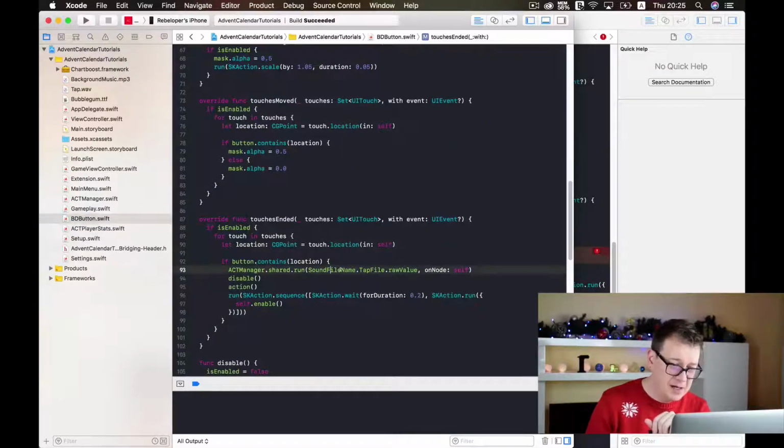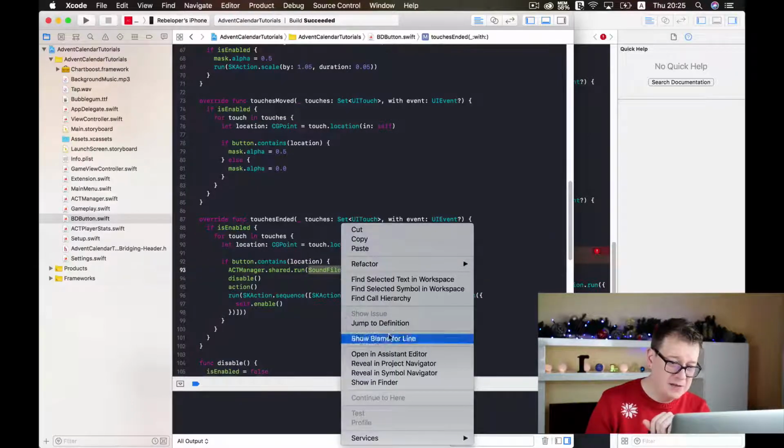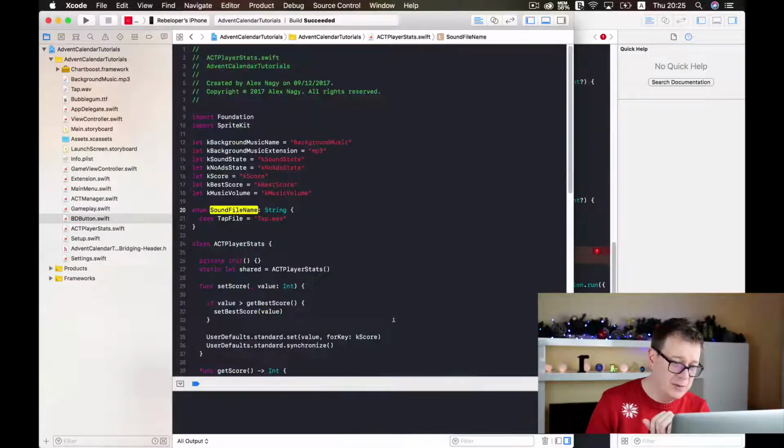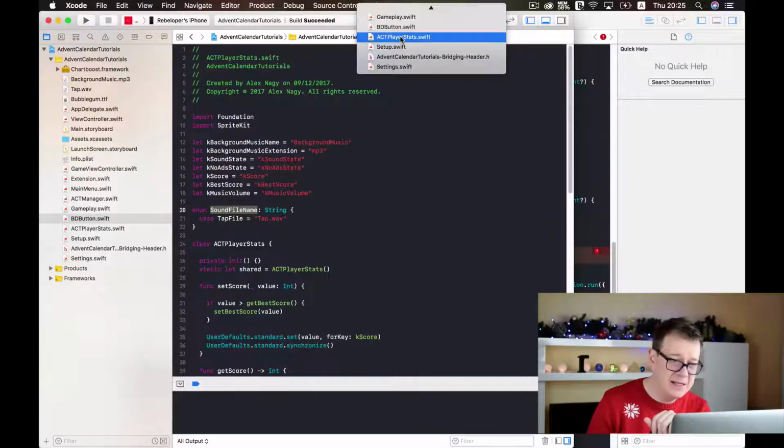Here we have our sound file name. I just right click on it and let's take it to jump to definition, and we are inside our ACT player stats.swift file.